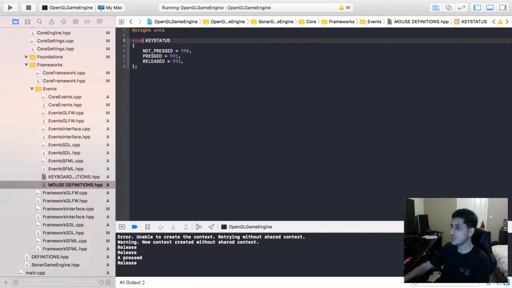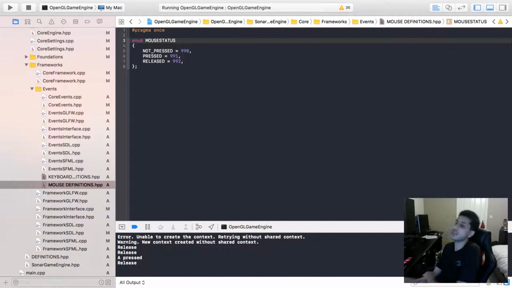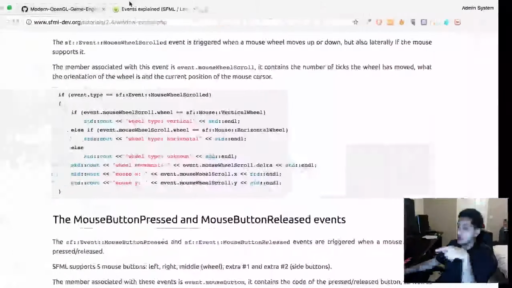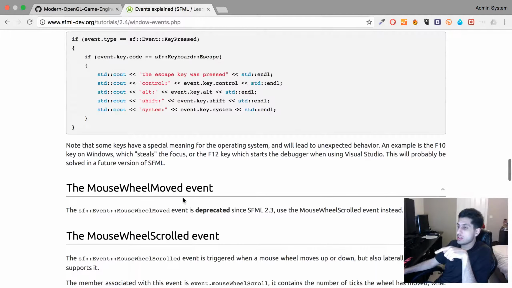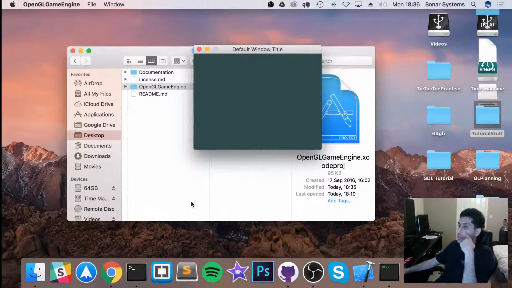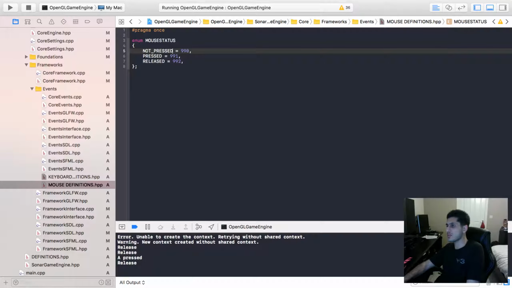For this it's going to be mouse status. I think we should have two mouse statuses. One should be for the actual movement itself, so it's just not moving. It's moving. We'll go back to the website. So when it's moving, there's mouse move, mouse entered, mouse left. But that's to do with the mouse itself. Then I think we should have one for mouse key status.